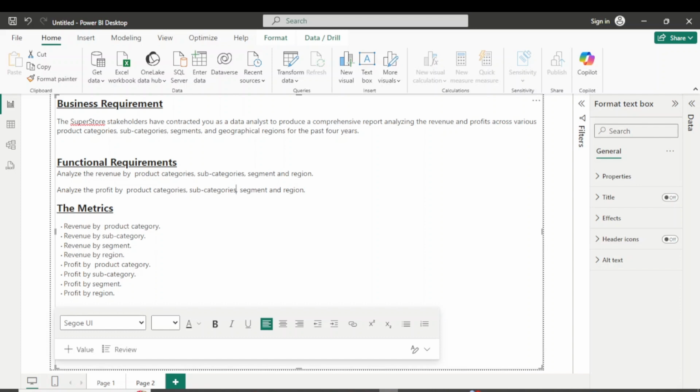And we shall come up with some functional requirements. From the requirements, as you can see, we are analyzing two things. We are comparing two things, the revenue and the profits. And the basis of these comparisons are the product categories, the subcategories, segments, and geographical region. So this is what we're going to do.